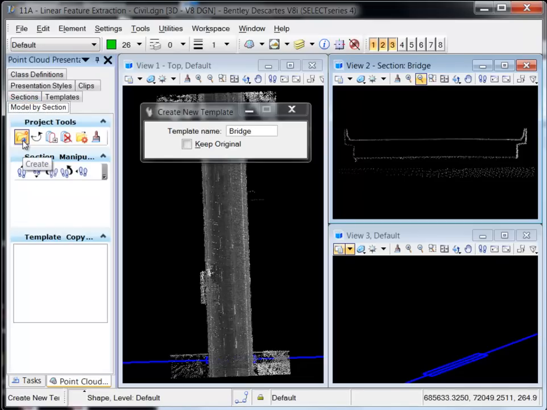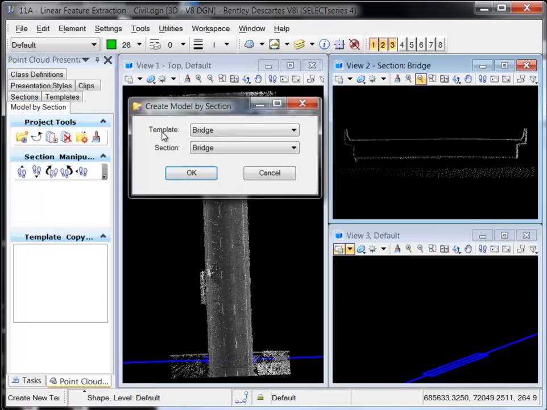The Model Bisection tool makes a project which is used to create a 3D model from a template. Model Bisection requires a defined template from the Template tab and a defined section from the Section tab.